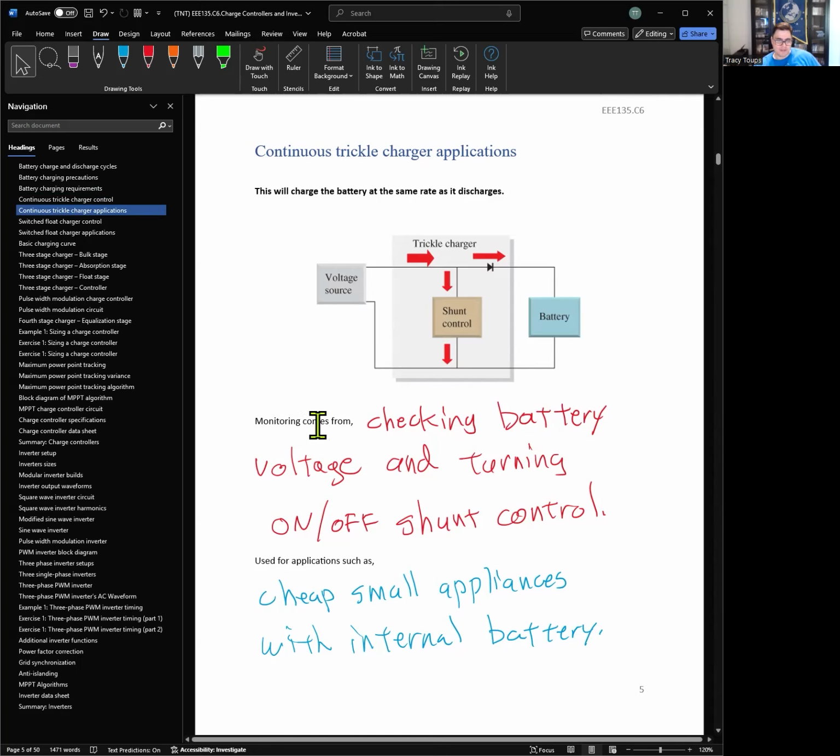So first you have monitoring, right? Somehow we need to have a voltmeter across the battery or a current meter in front of the battery. We need to check the battery voltage to know when to turn on and off the shunt control, right? We really should.